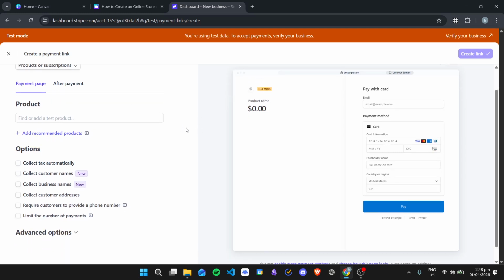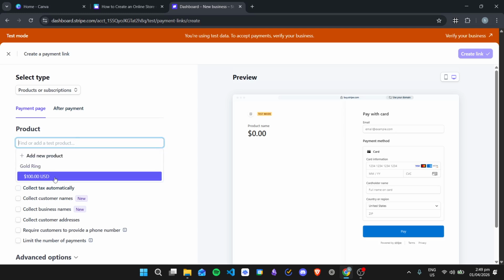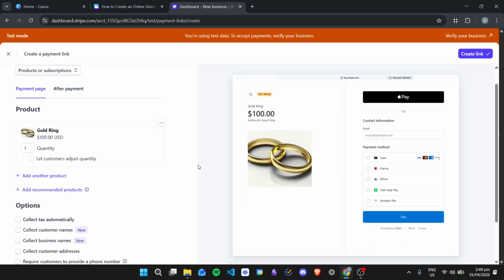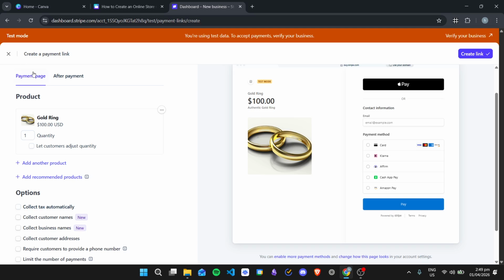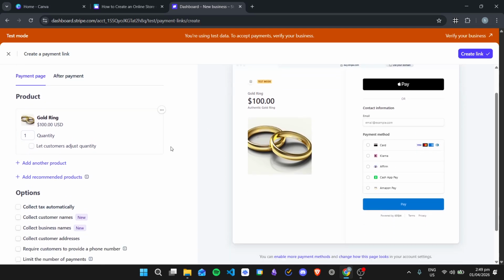So from here, we are in the payment link editor. So right here, you need to find your product. So we'll choose this one, the gold ring. And then from here, you will see the payment page preview right here.